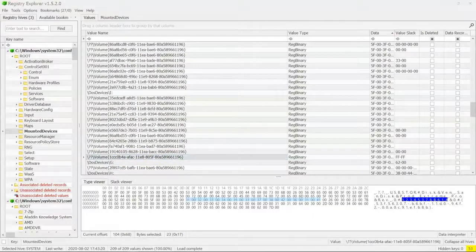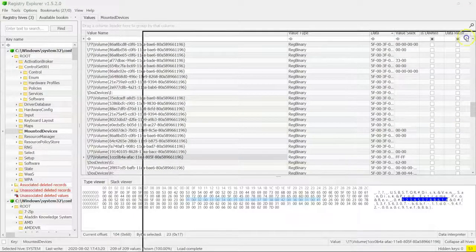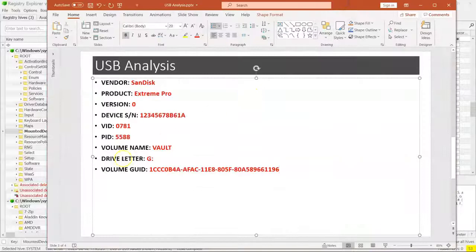So, once again, let's have a quick peek at what we now know. We now have the last drive letter that was assigned to the device when it was plugged in, and we have the volume GUID.